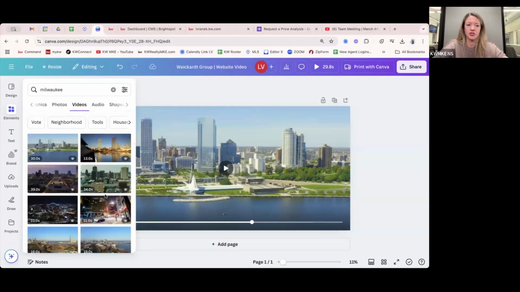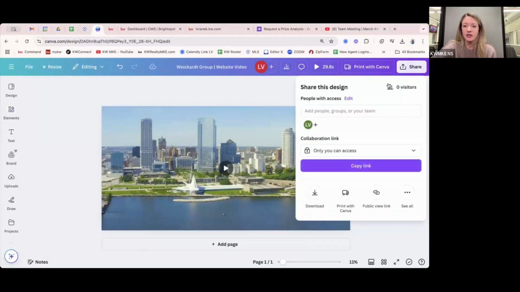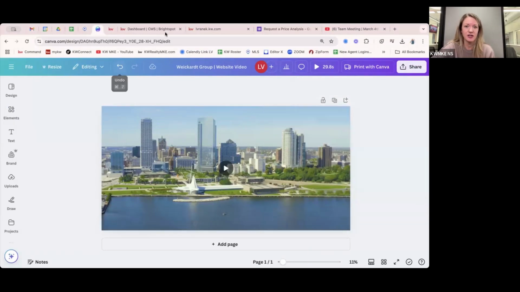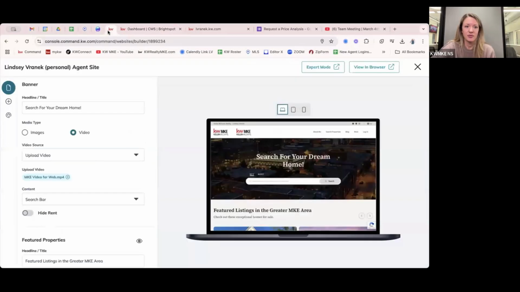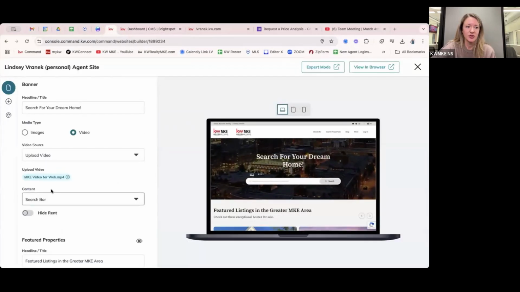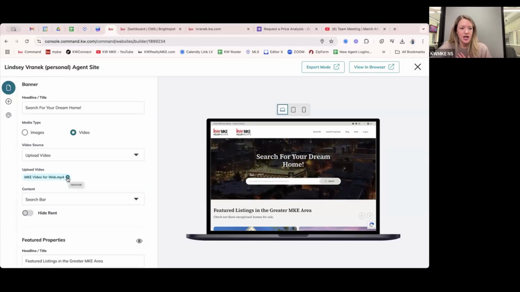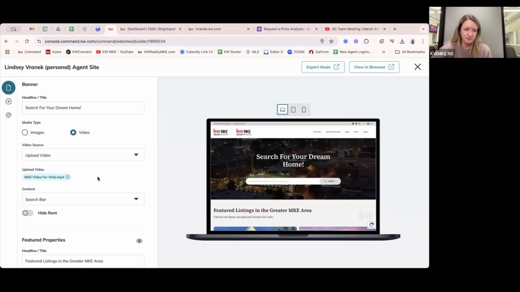So just wanted to simply show that really quick to show you how you can get that created, and then you're going to download that as an MP4 video. So you're going to download that to your computer, and then from there, you would upload it. So I can't upload another one. I've already got one uploaded, but you would just browse your files and upload it right in there.